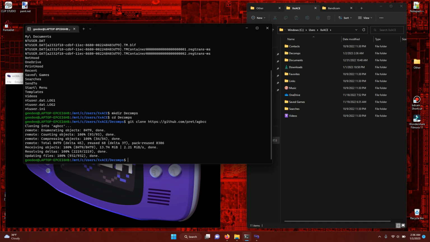And the second thing that we can get, clone github.com/pret, and this is where you will choose your Pokemon game. So you can do Poke Ruby, you can do Poke Emerald, or you can do Poke Fire Red. Now for this tutorial series, I'm just going to go with Emerald. That's the main one that everybody chooses.